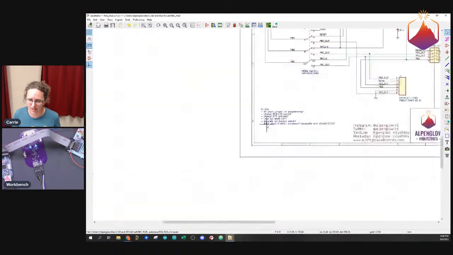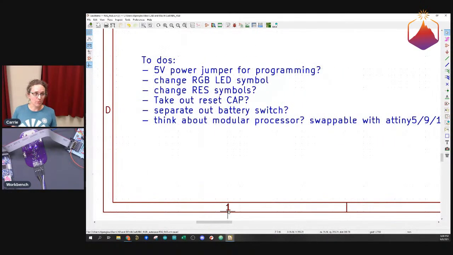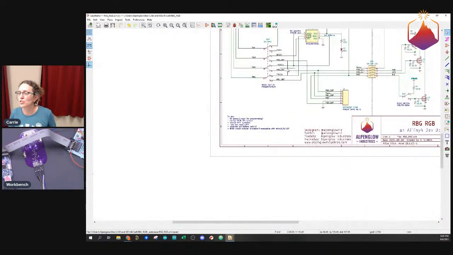And yes, so to-do list. Okay, what do we got going on here? So, 5-volt power jumper for programming. That's what I was talking about. I think I want to add a little solder blob so that if you have that AVR ISP Mark II, then you can choose to give it power. And you can do that by maybe blobbing these two lines together and putting some input power on this V processor line on pin 2 that is going to be on that header that you can solder in.